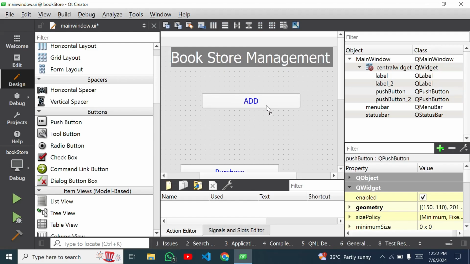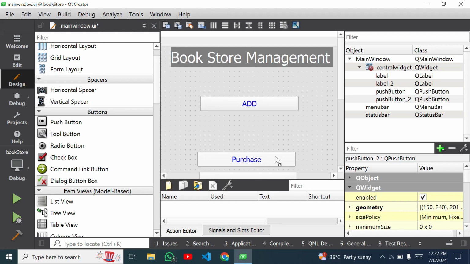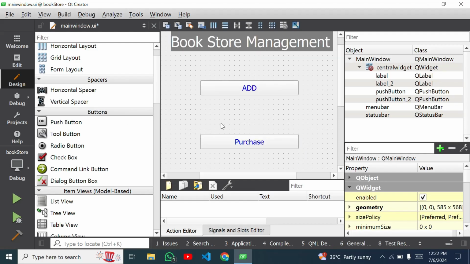Okay, so I think this is the center of this user interface window, and now I have to change the position of this second button too. Okay, so now I think this is perfect, and now I have to make functional these both buttons.